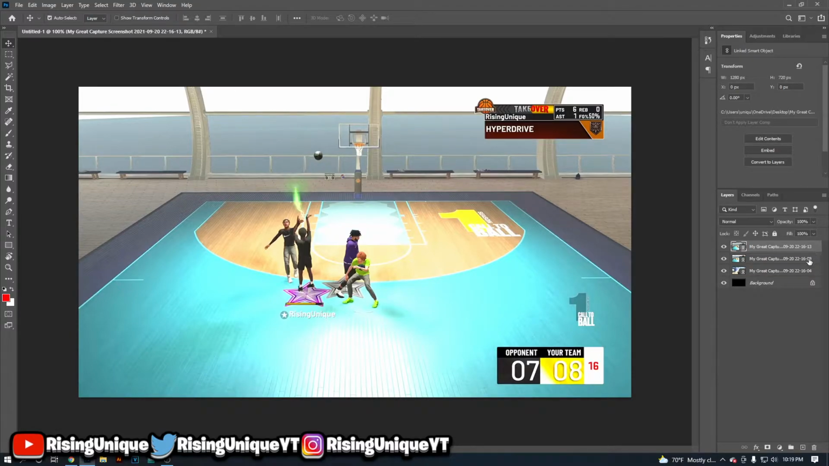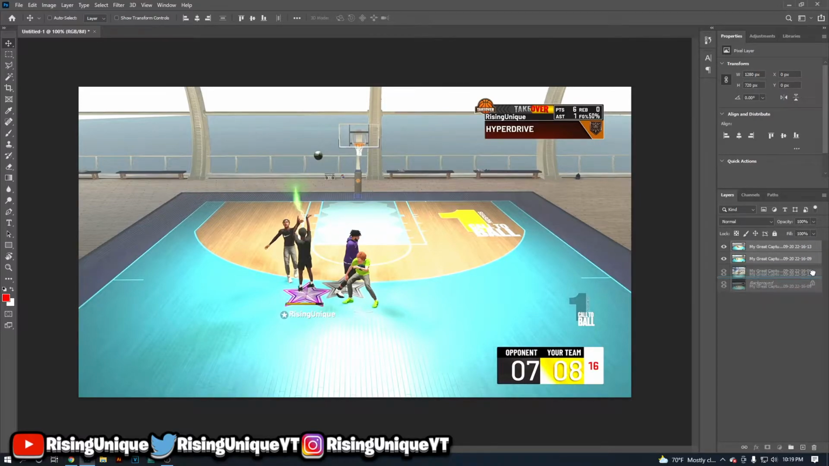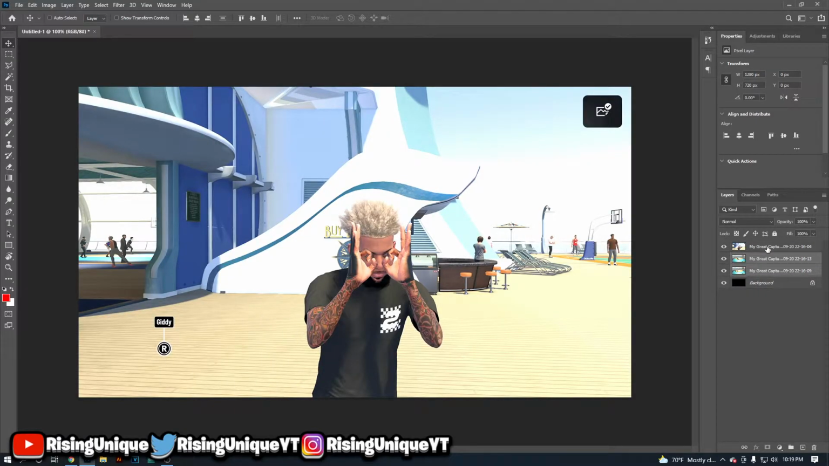So I like to click one of them, hold control, and then click on the other ones. Then I let go of control, right click, and rasterize layers. Then I select both of them by holding control once again and clicking on the ones I want to select. And then I just hold the left mouse button and drag under my Myplayer screenshot. So this would be my Myplayer screenshot, and these would be my 2 gameplay screenshots.